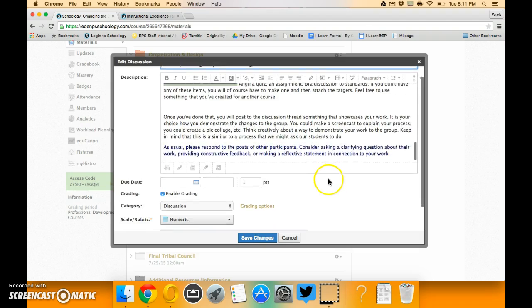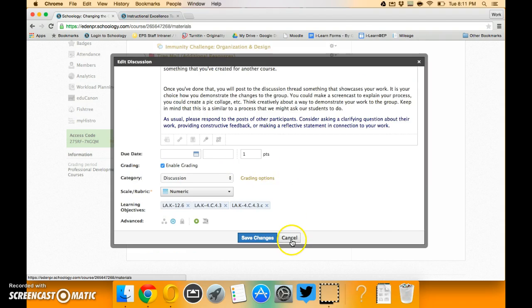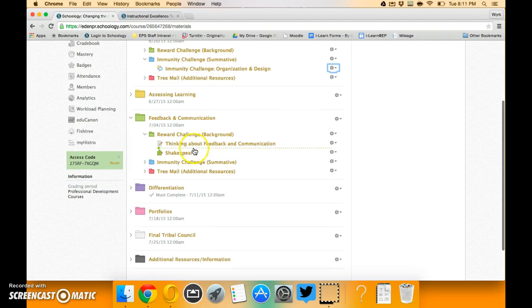If I scroll down to my discussion again, I can see here my learning objectives are already attached. If I don't like one, I can click on the X and quickly remove it, and then I would save changes. Same thing can be done with a quiz. I'm going to click on the Shakespeare quiz.